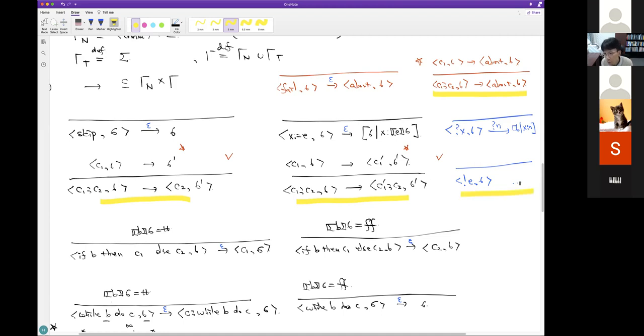So I will give you maybe 2 minutes to change these rules so that they work for this new language, for this new operational semantics. The change is not very substantial, but try to change these rules.